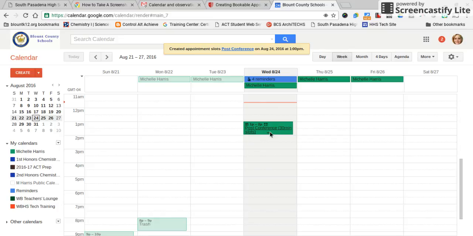Now, I only created it from 1 to 2, but I wanted it to go from 1 to 4. So if I hover over this, you can see these two lines pop up, and I can just drag this down to fill in the rest of the time that I want. And I can see that there are 30-minute post conferences within this window.